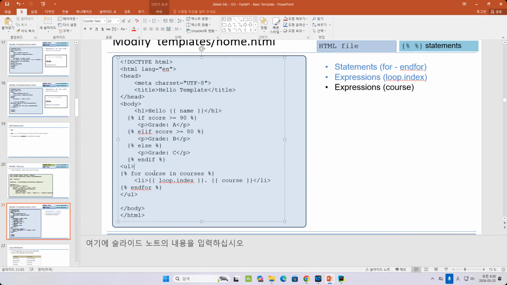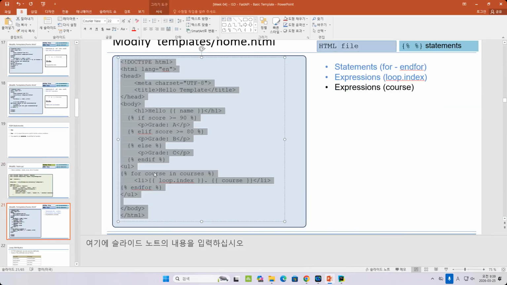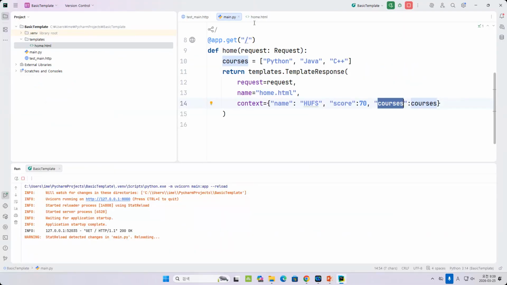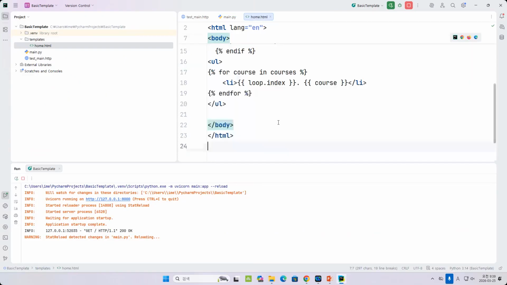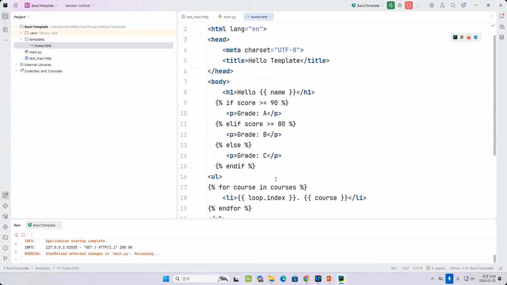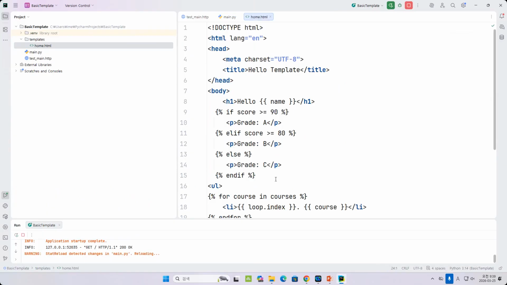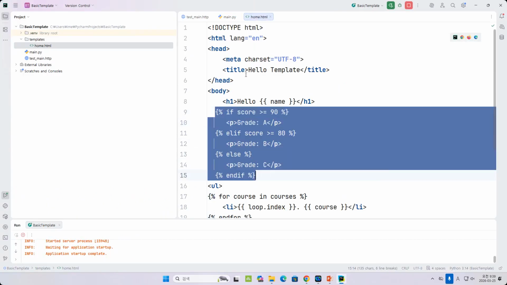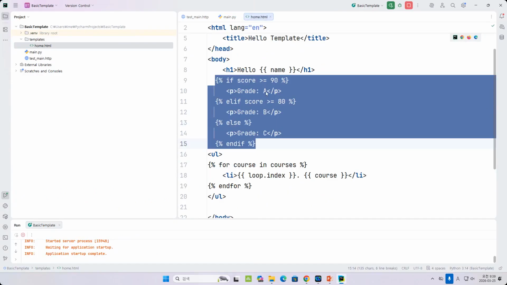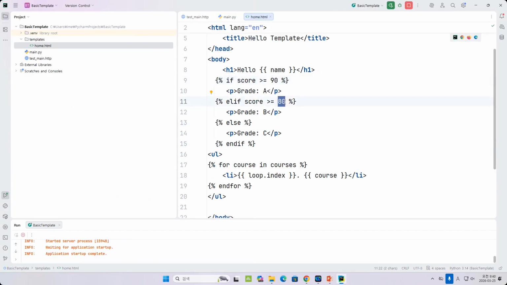Okay, let me just use this code. I will update the HTML file. So I'm using the if statement. If the score is higher than 90, we will show grade A. If not, then let's check the score, whether it is higher than 80, then it is grade B. If it is not, then let's print grade C.